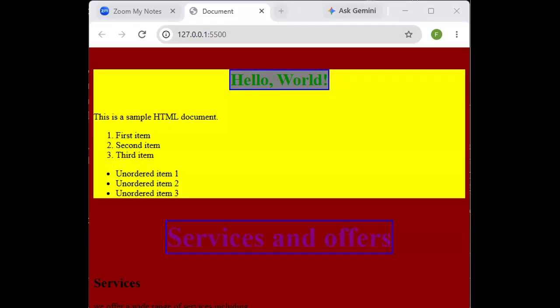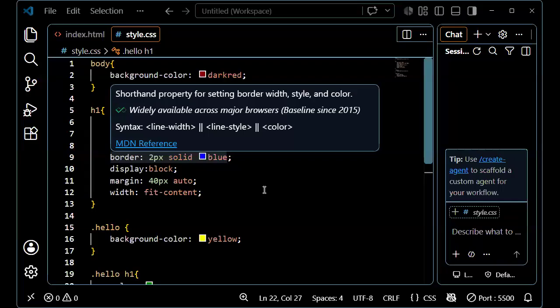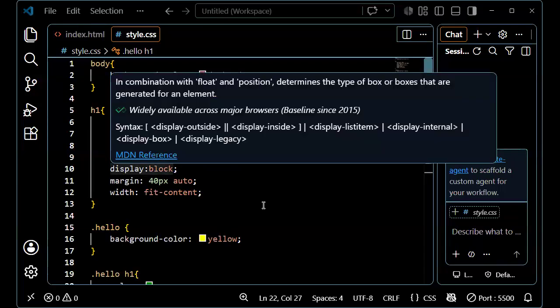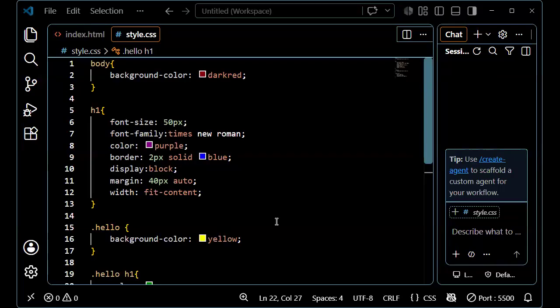Okay, let's go back to VS Code. Now, this 2px that is here is basically the thickness of that border. You guys saw how small the lines were, how tiny they were. That's what 2px does. Like the font size, it is basically the thickness of the border. Now, solid is the type of border it will be. As you saw in the web page, it was a continuous line.